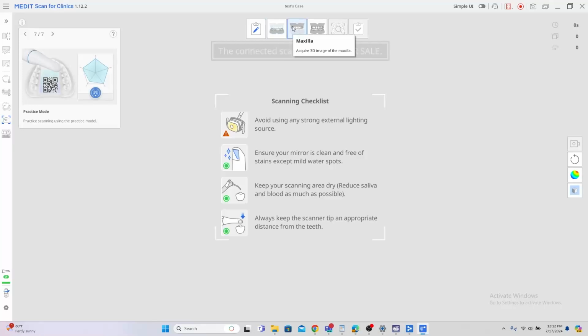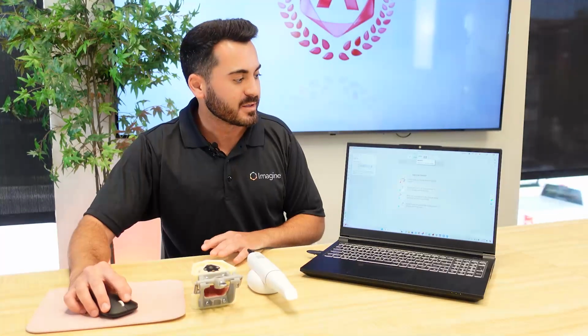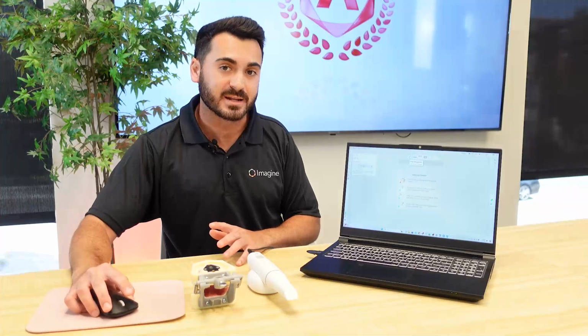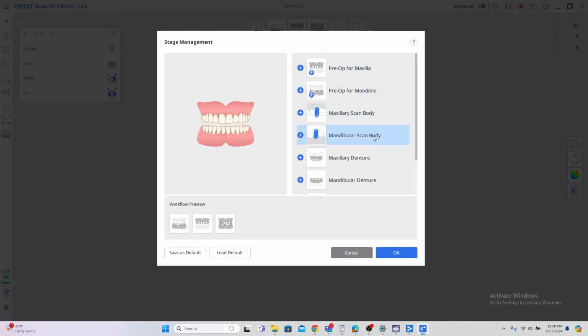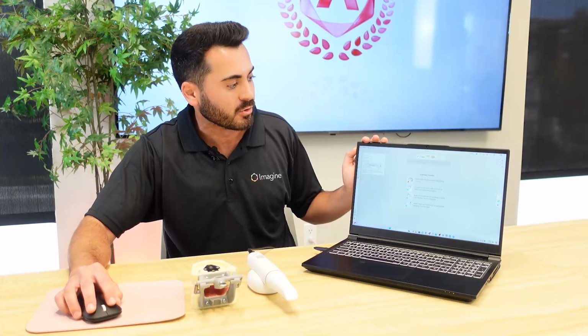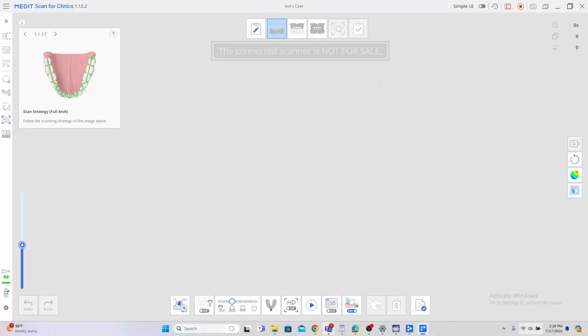At the very top of your Medit Scan for Clinics page, you have what is called your stages. For every single case, you're always going to have a mandible, maxilla, and occlusal stage defaulted in the system. If you choose to add any additional stages, such as a pre-op, then you can go to the stage management tool, select the stage that you want to add, and confirm. So let's go ahead. We are going to select our lower arch here. Once that is highlighted in this blue color, that's now indicating that you're ready to start scanning that specific arch.